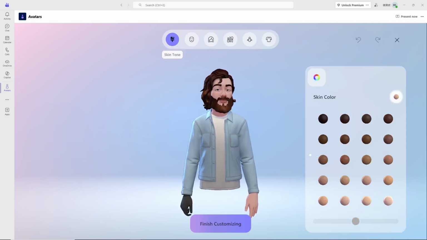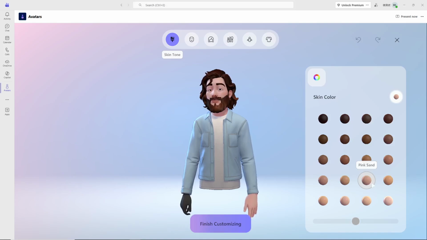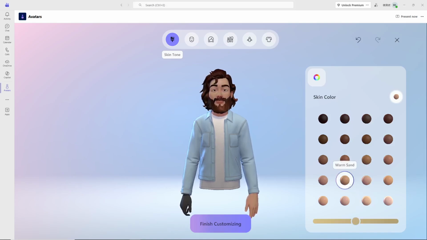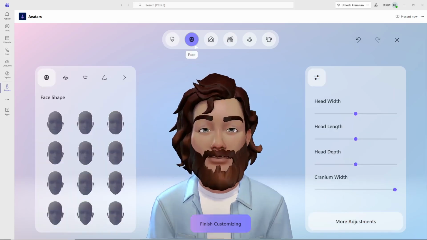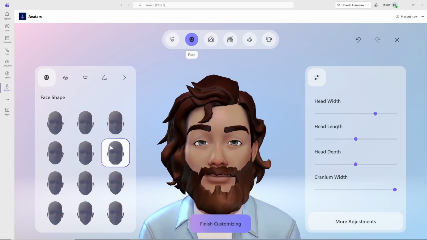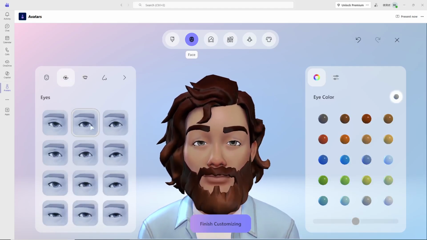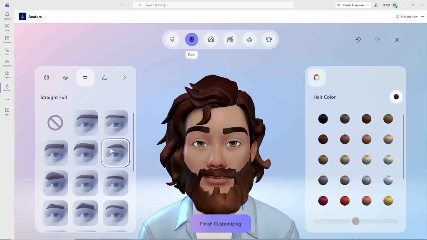Start by choosing a skin color that matches your preference. You'll see a range of tones to select from. Once you've set the skin tone, look at the top of the screen and click the face icon. This allows you to adjust facial features like eyes, nose, mouth, and overall face shape. Take your time here to get the details just right.